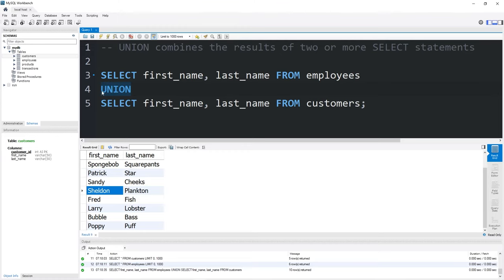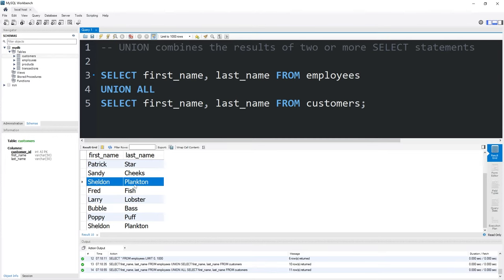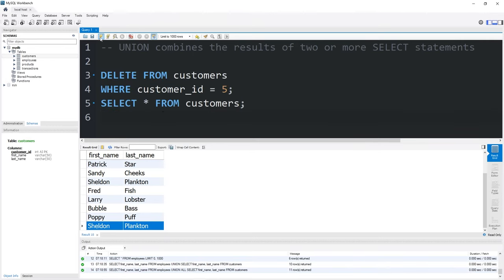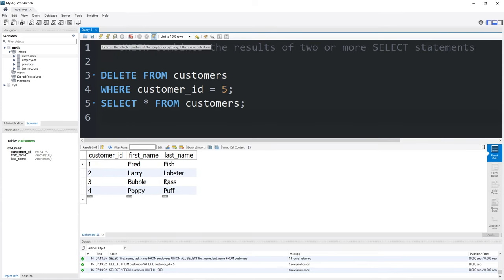With just union by itself, union doesn't allow duplicates. Sheldon Plankton is only within our list once. With union all, you would include duplicates. Now Sheldon Plankton is in this list twice. So use whatever is more fitting for your situation. I'm gonna go ahead and delete Plankton from this table of customers.